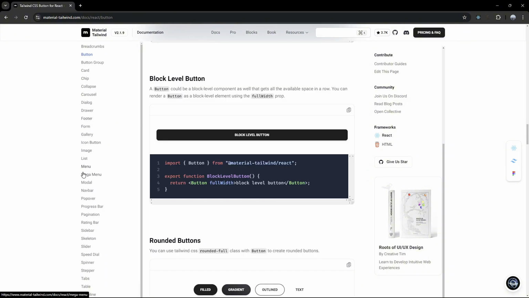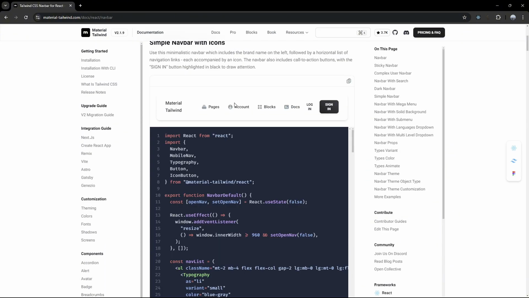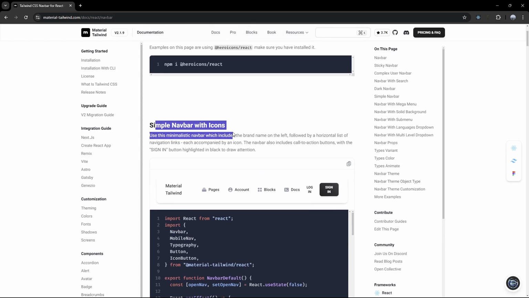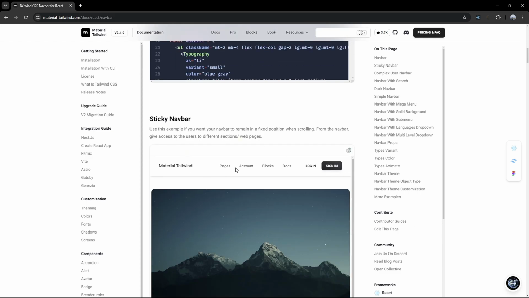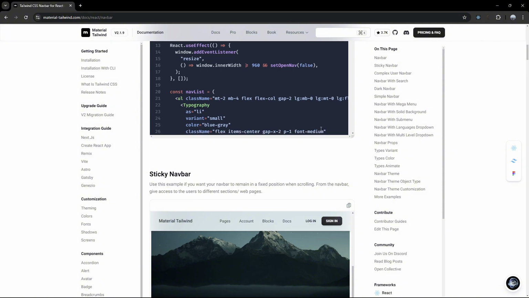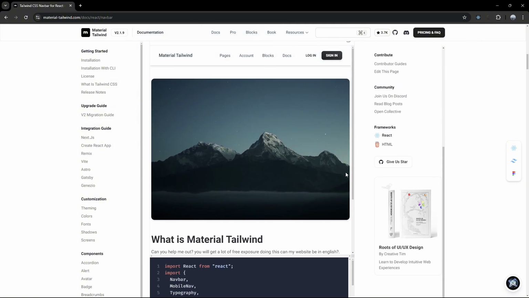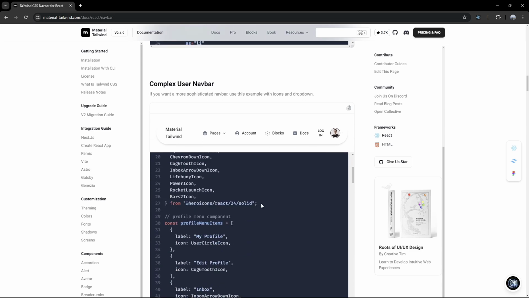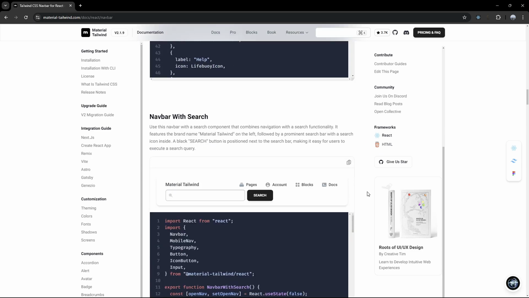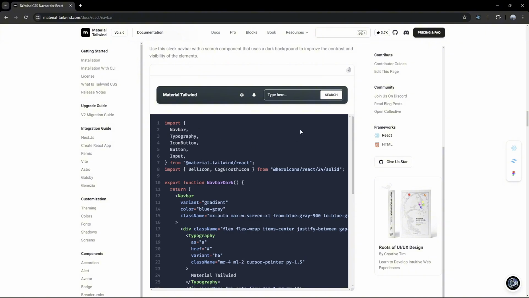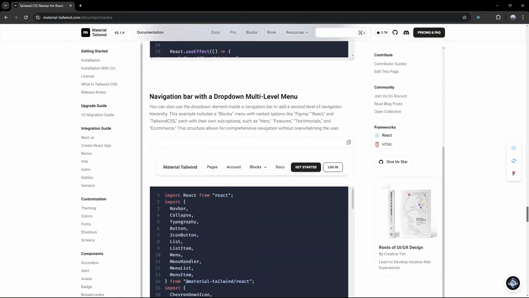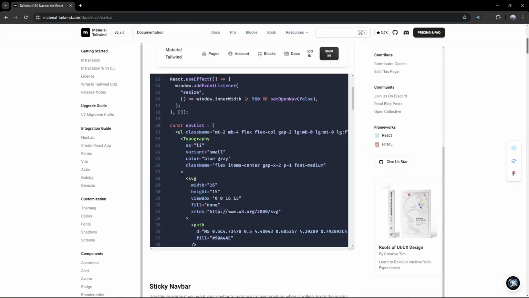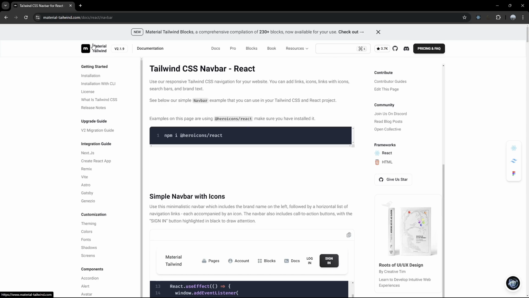Let's take a look at one more thing. So let's just say navbar. There it is. There's an example of a simple navbar with icons. Then we have a sticky navbar, which is going to stay at the top of your page. There's a lot of scroll bars here. And then there's another navbar here, and another here, and another here. And so we can see that there's going to be a bunch of different navbars here. So of course you're welcome to use this website for whenever you're using Tailwind and you don't want to pay for a membership.